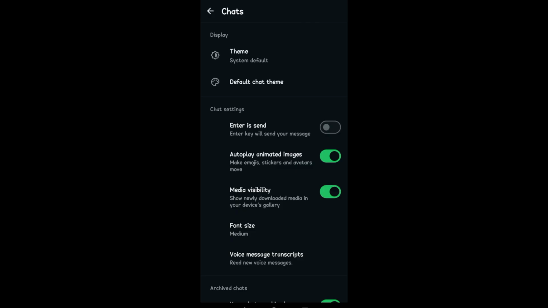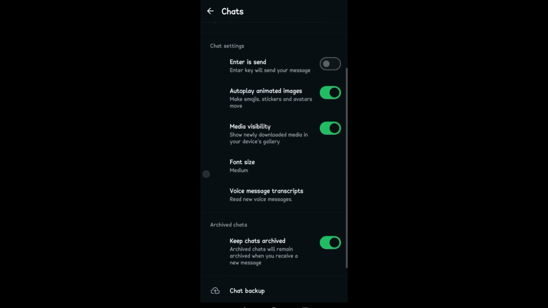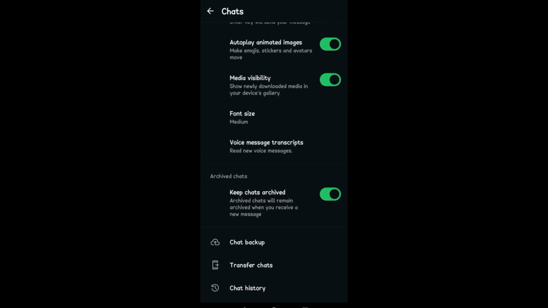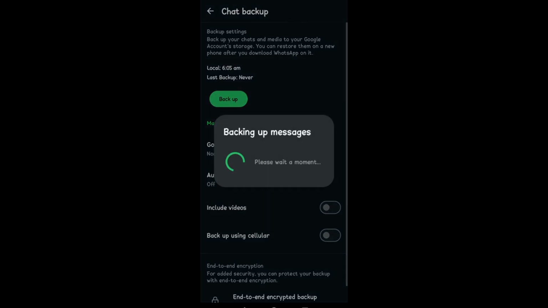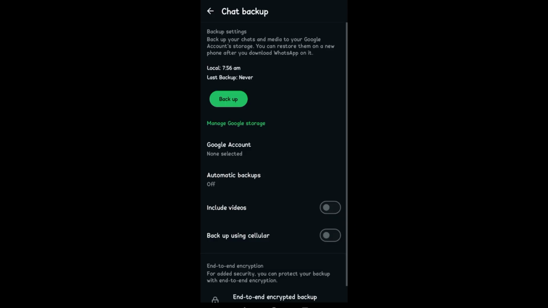Now scroll down again and you will see this chat backup. And all you have to do is click this. Here on chat backup, you can now back up your messages, including your files, photos, images. But of course, you have to make sure that you're connected to your Google account.